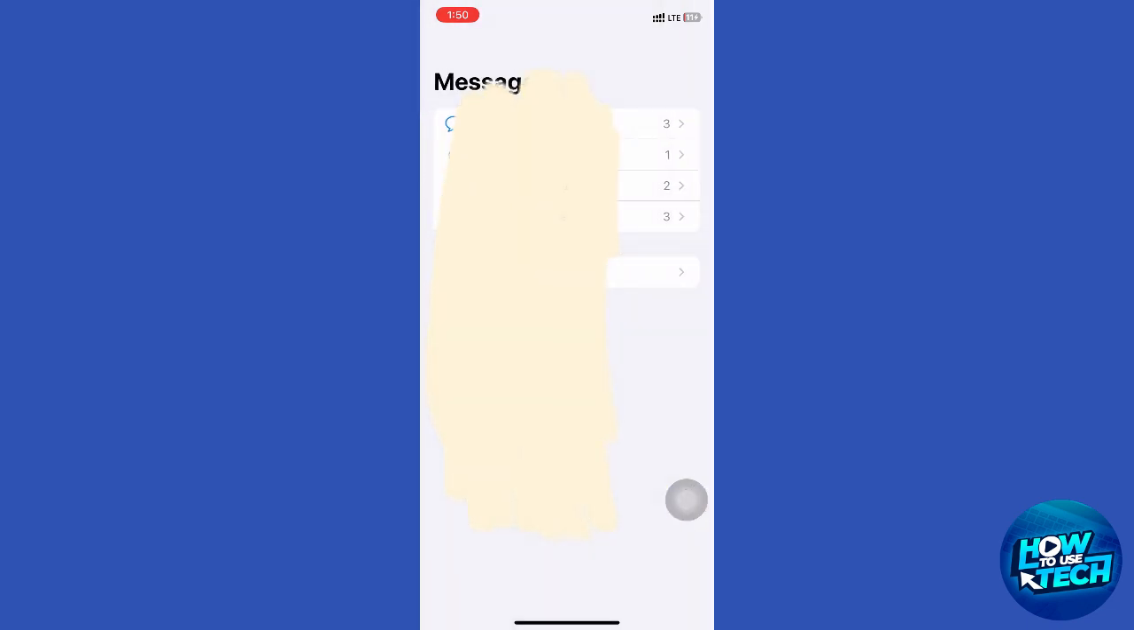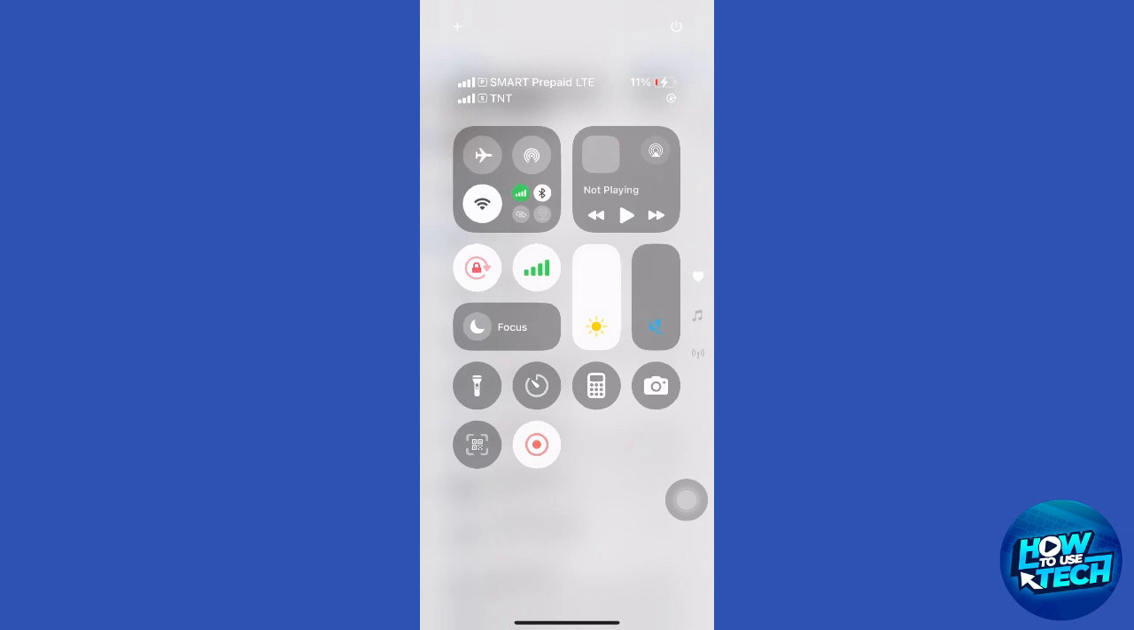You can also filter to see just your unread messages, those you may have seen but didn't have time to read yet. That is everything you need to know about how to check spam tags on iPhone.